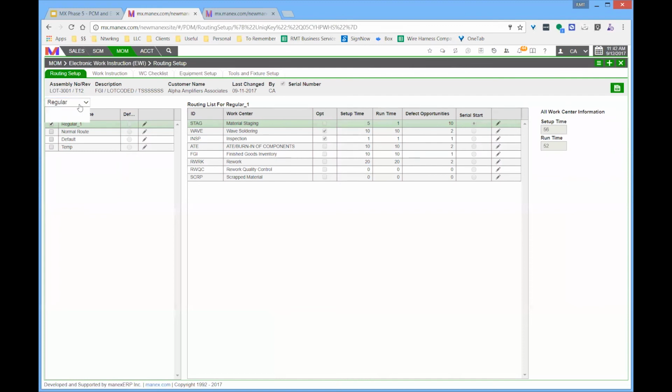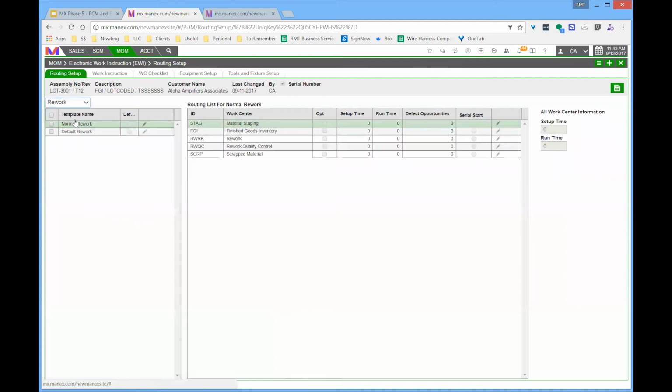And because RMAs are processed different than standard jobs, you have the same setup capabilities to create a rework loop, so that if an RMA is generated for the assembly and a work order is created, the rework work order, it doesn't automatically default to a standard routing. It uses the rework routings and goes through a different process.